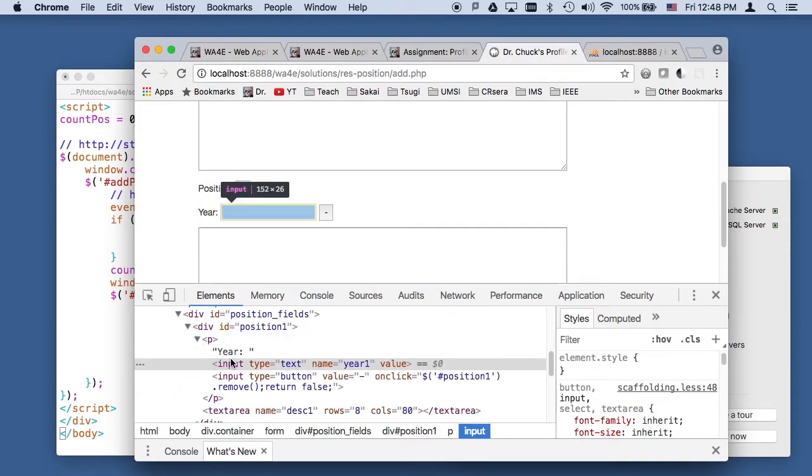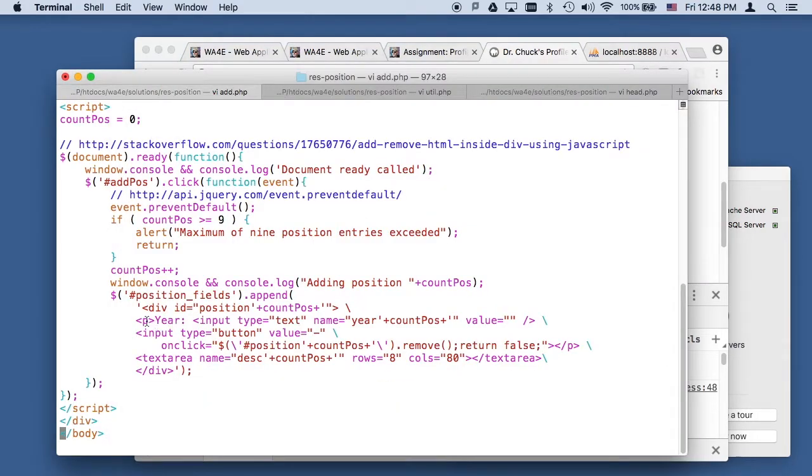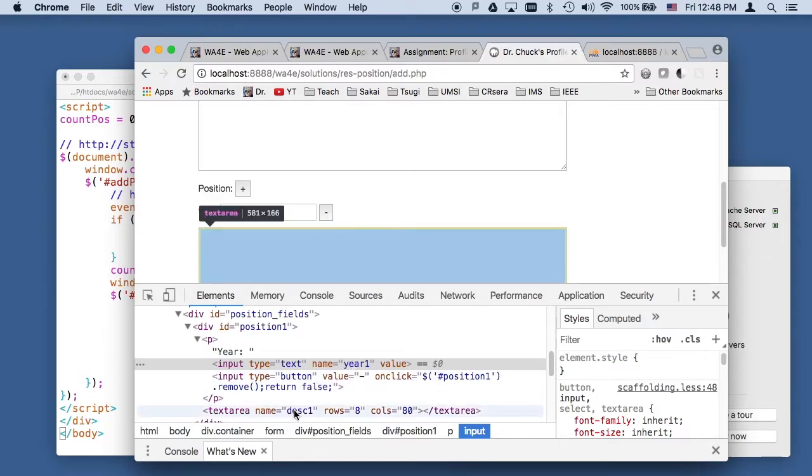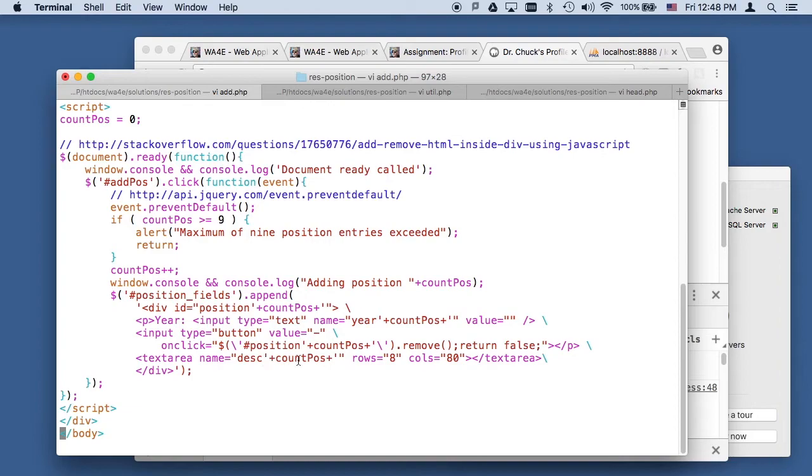And then I have a paragraph. So there's a p tag, and then the year, and then I have an input type text, and then year 1. So what I'm doing is putting more form fields in. This is name year 1, right? And this is a text area with desk 1 right here, count pose. So I've added 1 to count pose here, but I'm just concatenating. These are just a big long string concatenation. Now the only bit right here that is kind of tricky is right there.